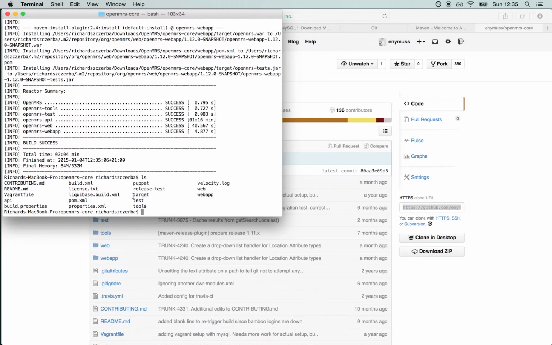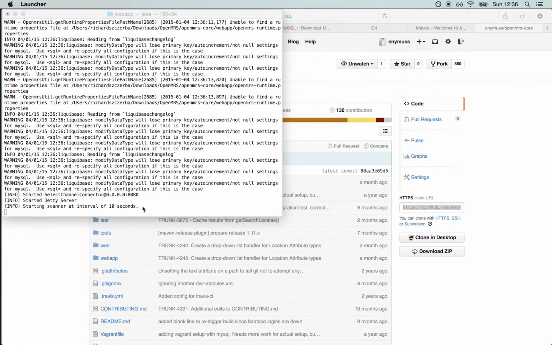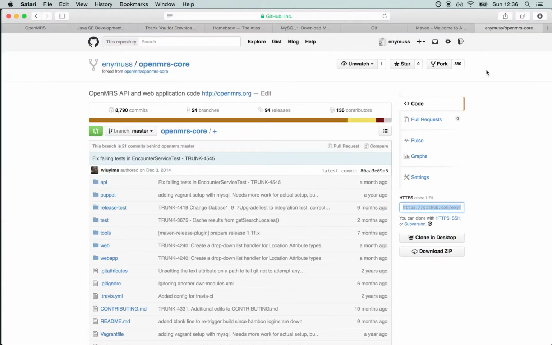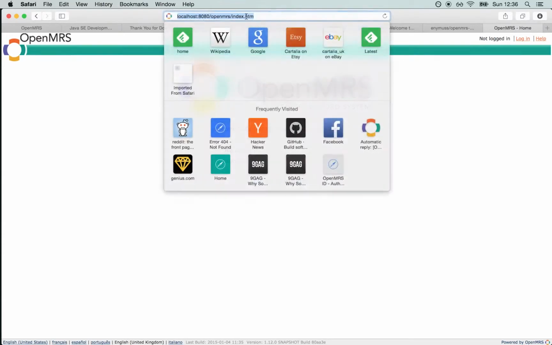Now we have a folder called webapp that you can see by typing ls, and we'll change our directory to that webapp, and now run mvn jetty:run. So it has set up the Jetty server on localhost port 8080. Let's go to that port. We have nothing, but we do have a link, so let's click on that link. And we can see that it's installed on OpenMRS index.htm.